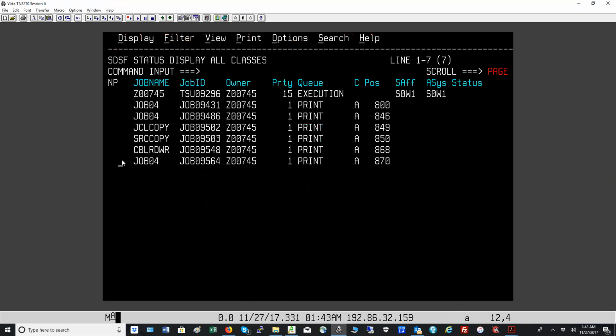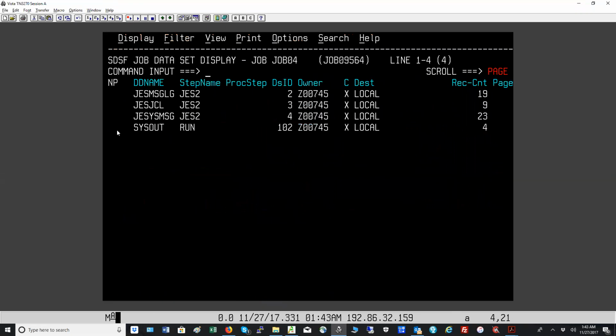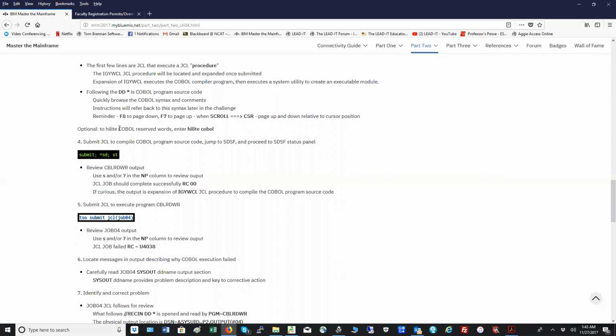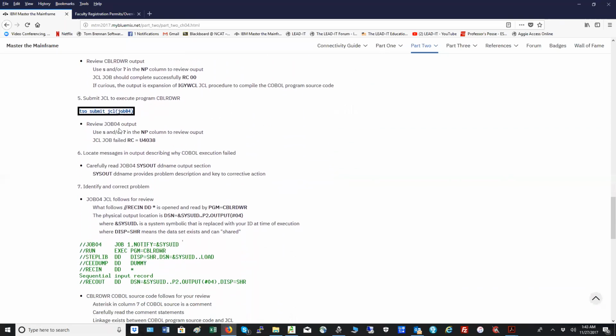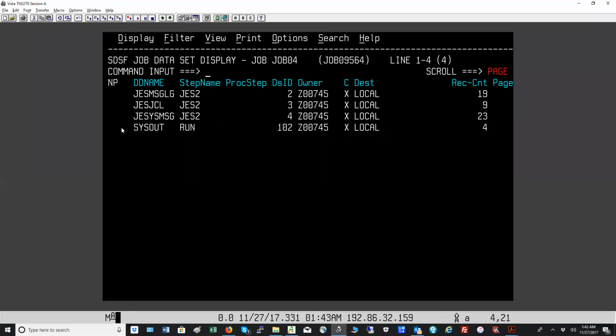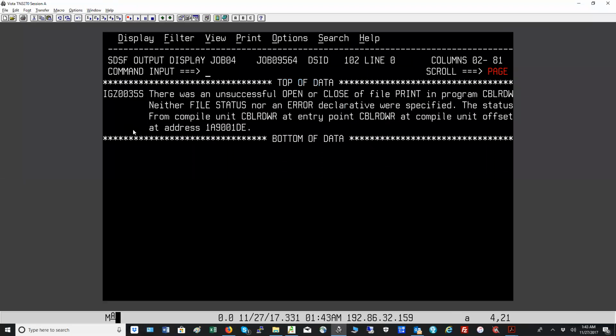So it's this job here. And I put a question mark because I want to see what's going on, why my job didn't run. And the instructions say, look at the sysout location. Sysout DD name, right? That's an output location. So I'm going to put an S here. And it says, I had an unsuccessful open or close of file print in our program. So that is my error.